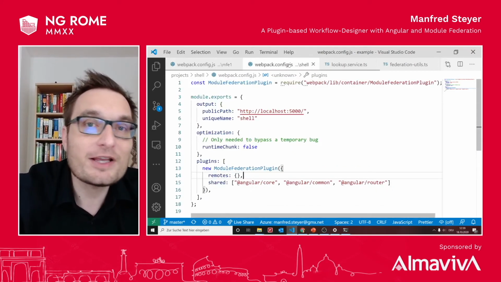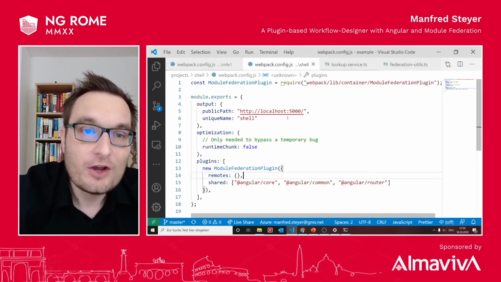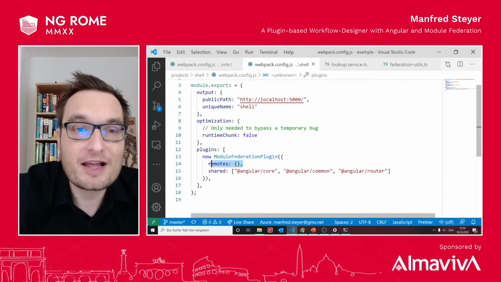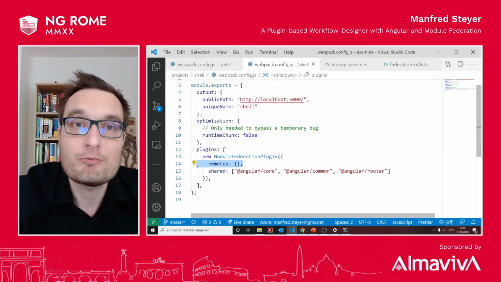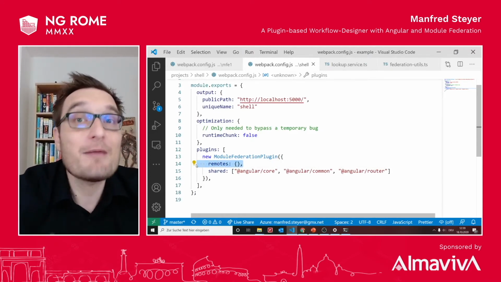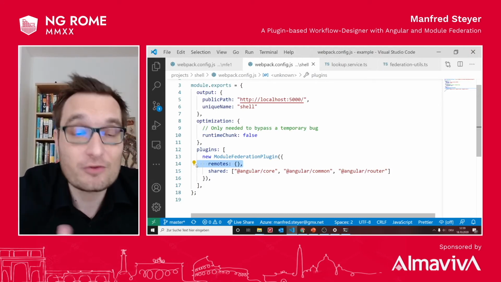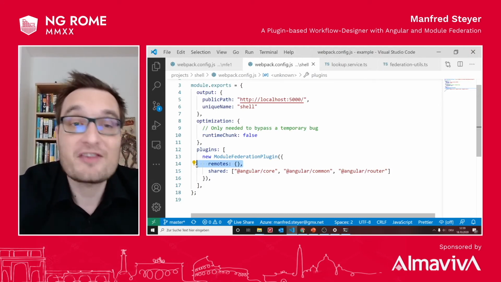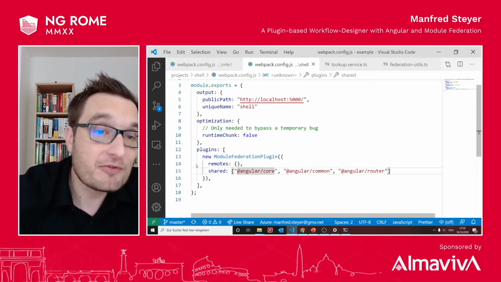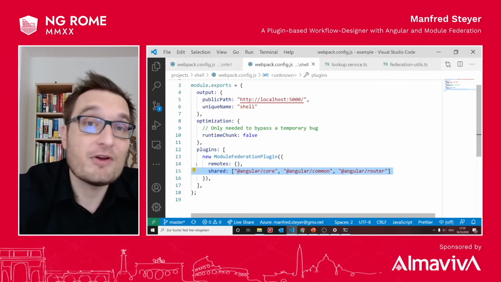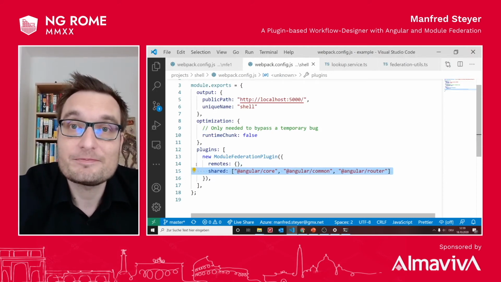If we have a look into the shell, into the host, we also see that the module federation plugin has been configured, but we don't have any remotes set up upfront, because we need to do dynamic module federation. We don't know everything up front, and so here the remotes section is empty. But I'm defining that I want to share Angular core and the other stuff with the other instances.